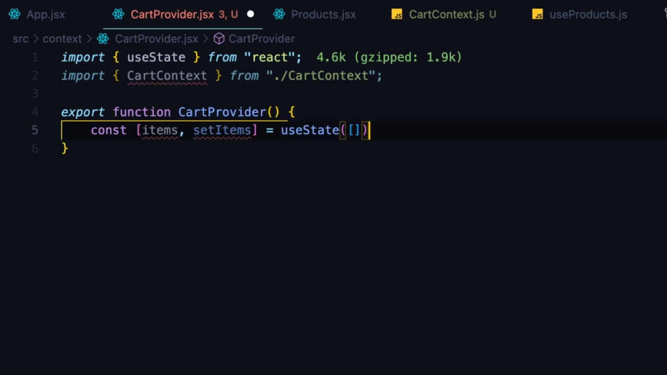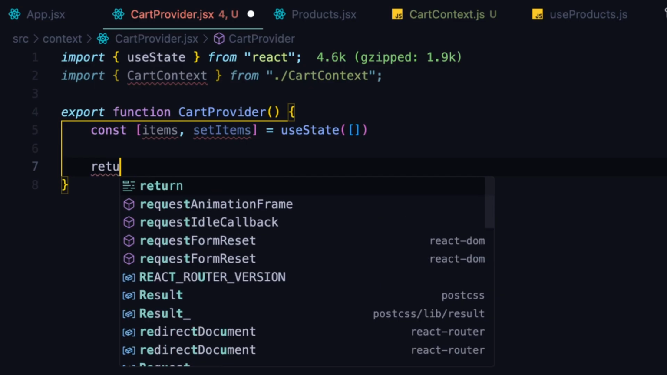And soon we will add all of the operations here, like adding items to the cart or removing items from the cart and so on. But for now, let's get the minimum functionality ready so that we can see how this is used in the app. And for that, we just need to return something out of this component.